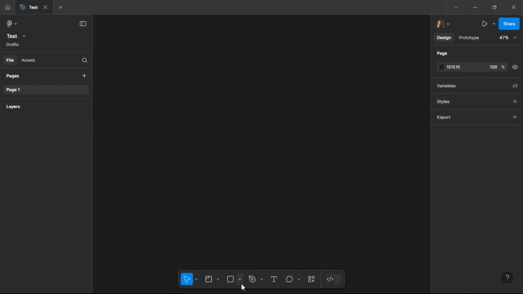The next thing we're going to talk about is the other shapes. We have other amazing plain shapes here. We have the rectangle, the line, arrow, ellipse, polygon, star, and you can also add images.